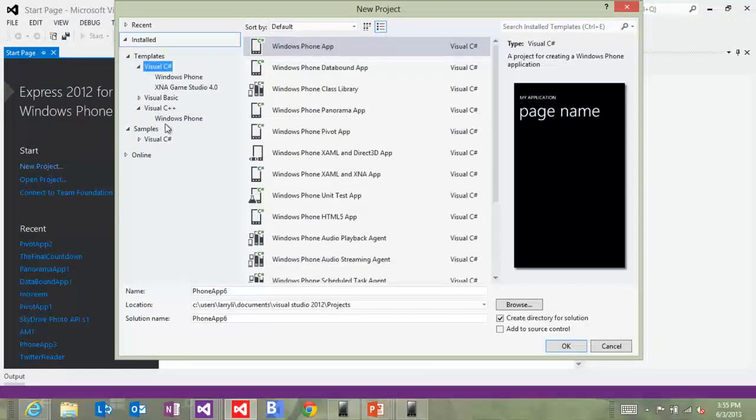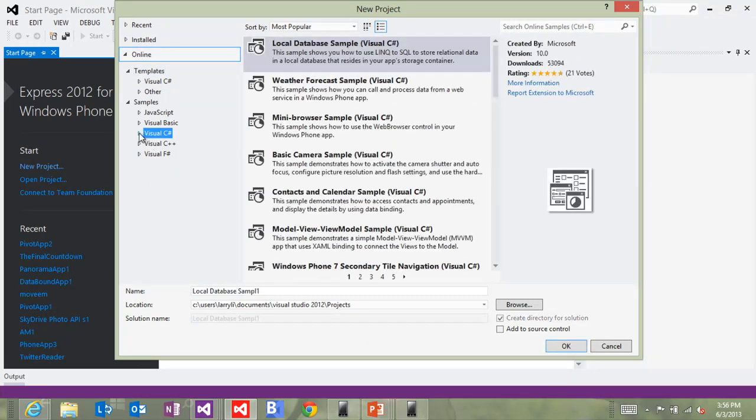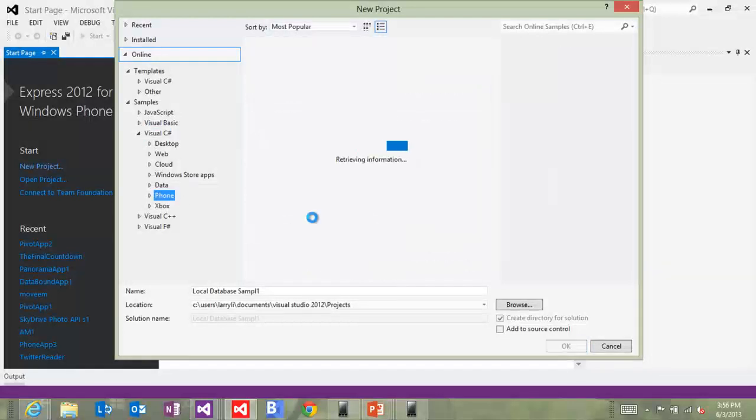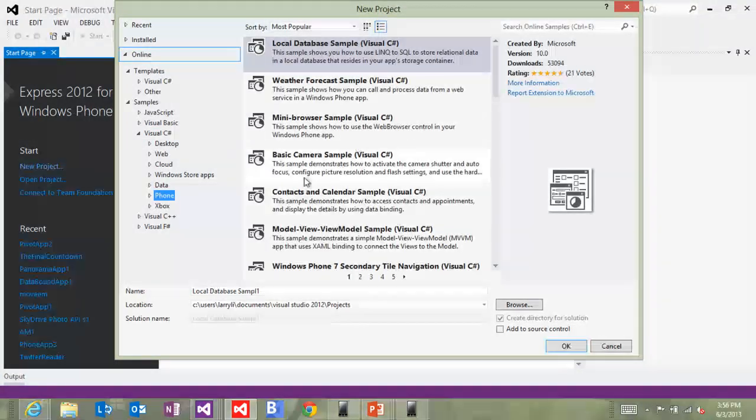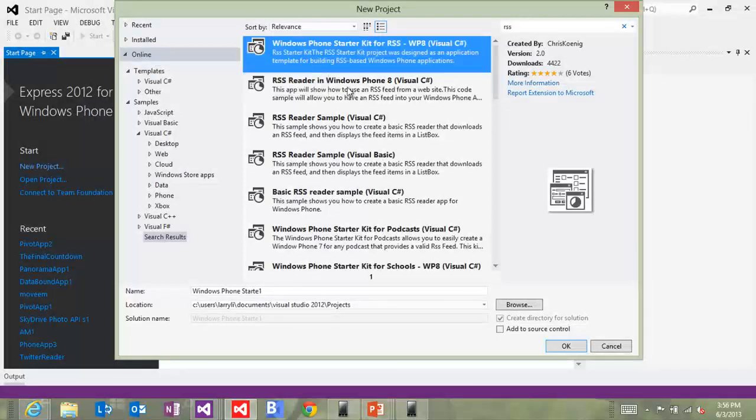And so that's the template system. And if you don't know about it, you can go in here online. And when you're online, you can very, very easily access all our samples. And I don't know if you guys know about this at all, but I've found it invaluable at times. You don't have to go online at all or outside of the context of Visual Studio. You can just go in here and click on phone and say I want something that consumes RSS. I can just type RSS like that, and it will eventually bring up the Windows Phone Starter Kit for RSS. So it's very, very easy.